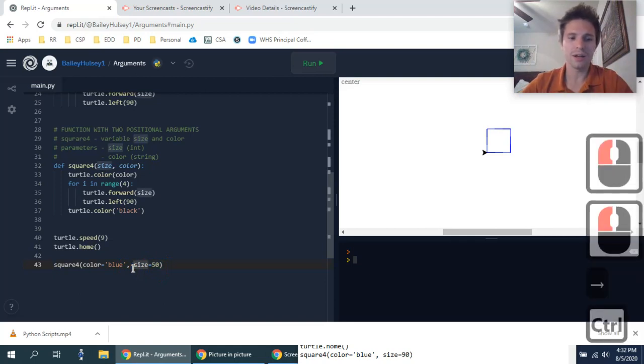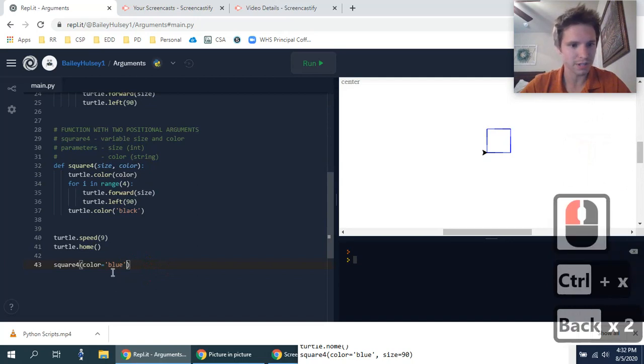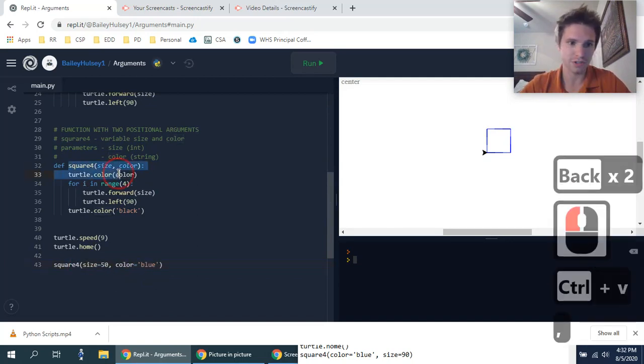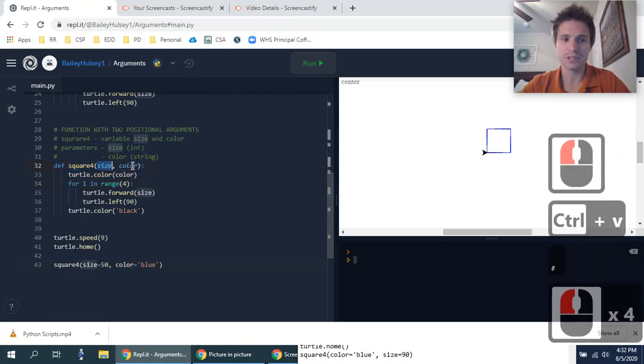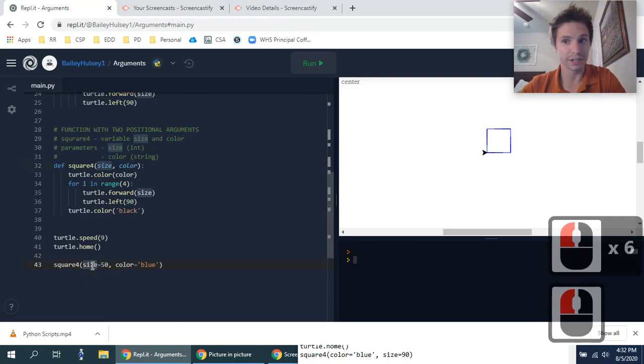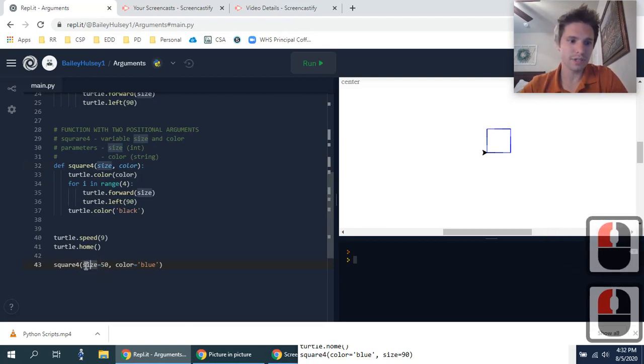That's blue. This is bad practice, though. Don't do this. Don't switch up the order of the arguments. You're just going to confuse people because they're going to look at the docs. They're going to look at the documentation of this function and see, okay, there's supposed to be size and then color. Why in the world did you do color and then size? So if you want to be clear in your code, use these keyword arguments.